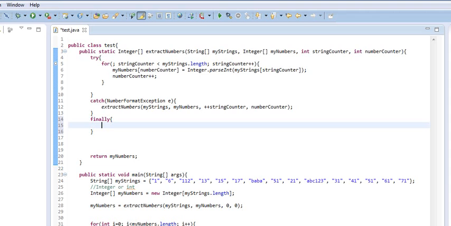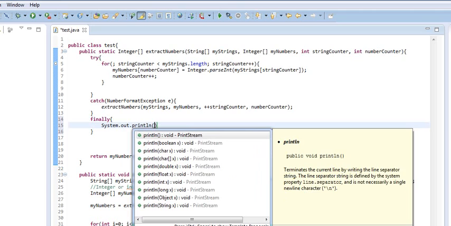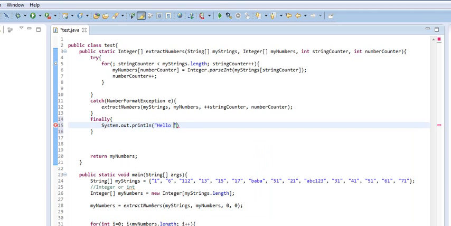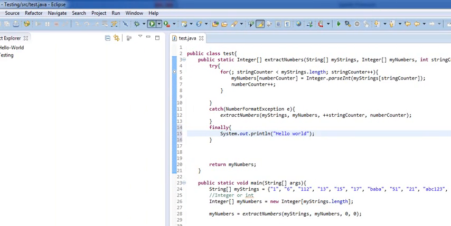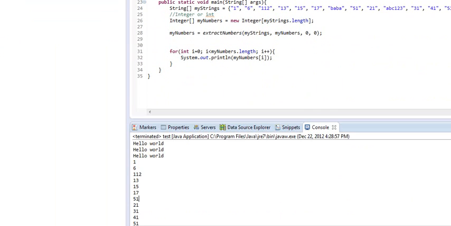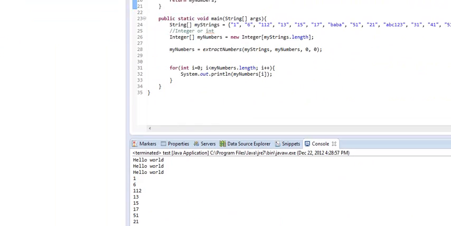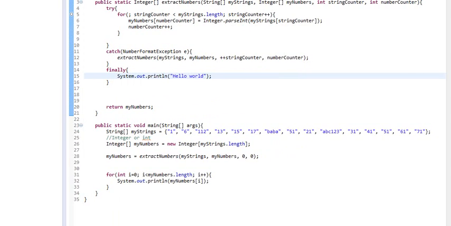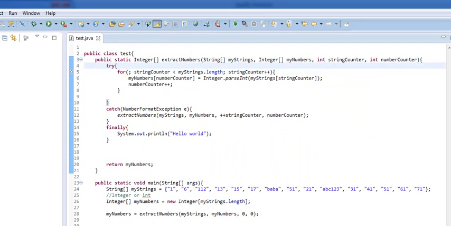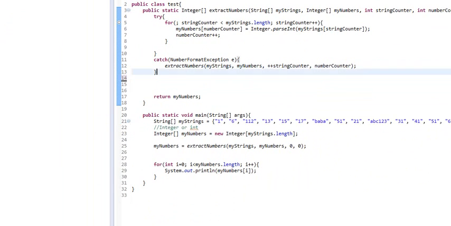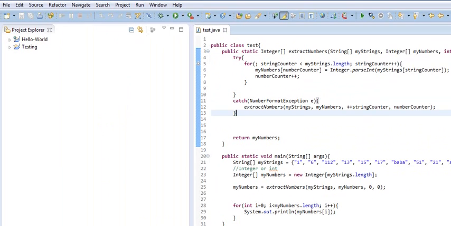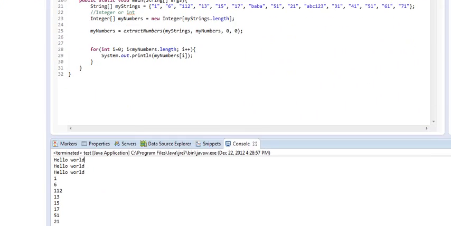A good example of a finally might just be system.out.println hello world, or just anything. There's plenty of different ways that you can use a finally, and you'll notice that it's hit 3 times: 2 for the string faults, and 1 for the time where it successfully exits the try. So that's how finally is used. In this case, we didn't need it at all. I just figured I would let you guys know what it does.